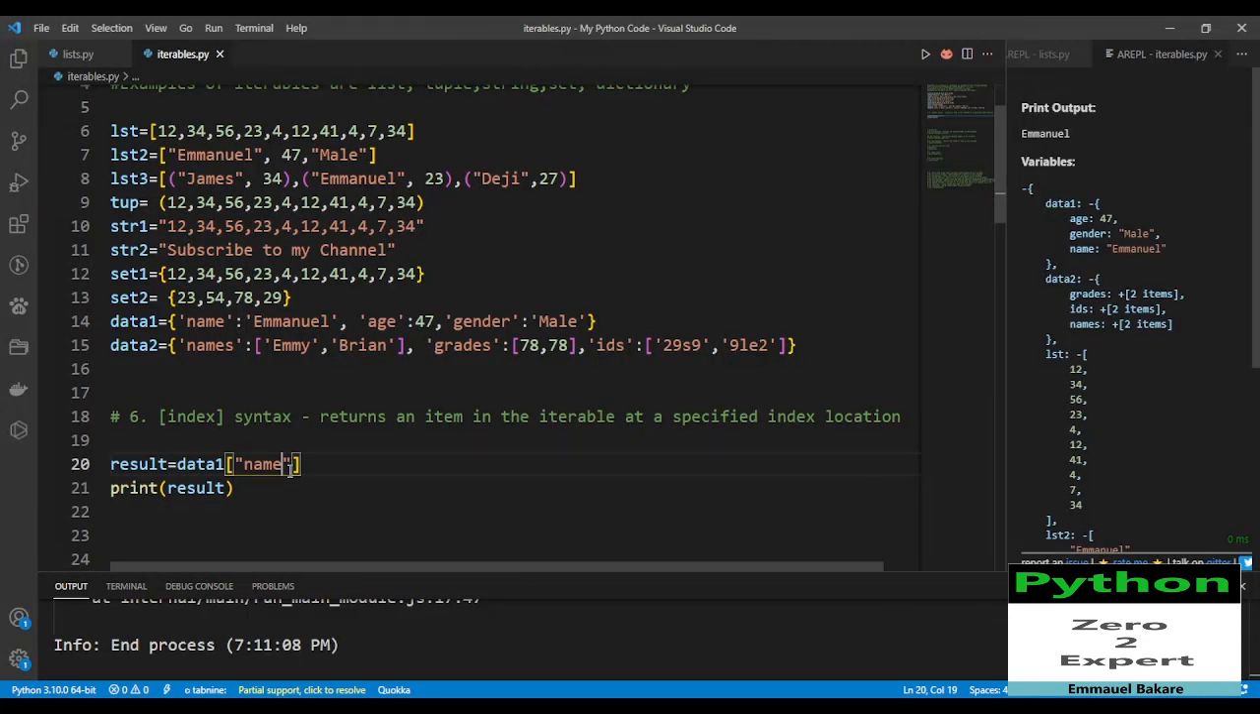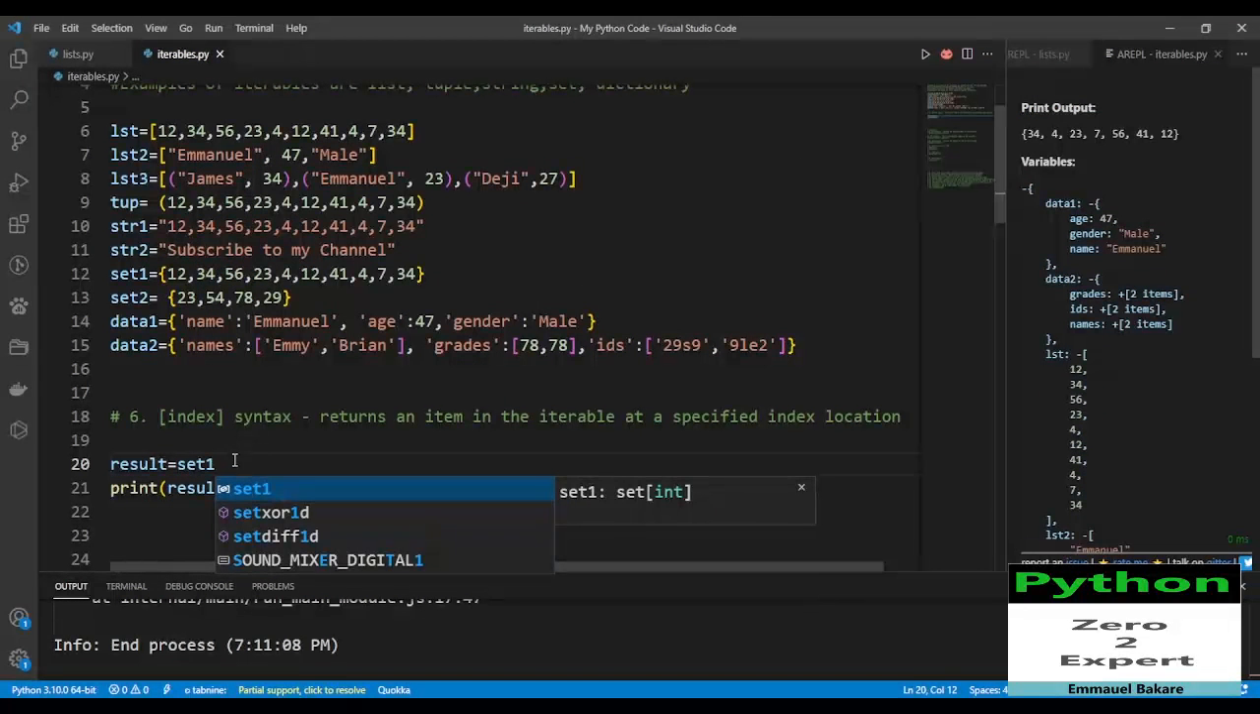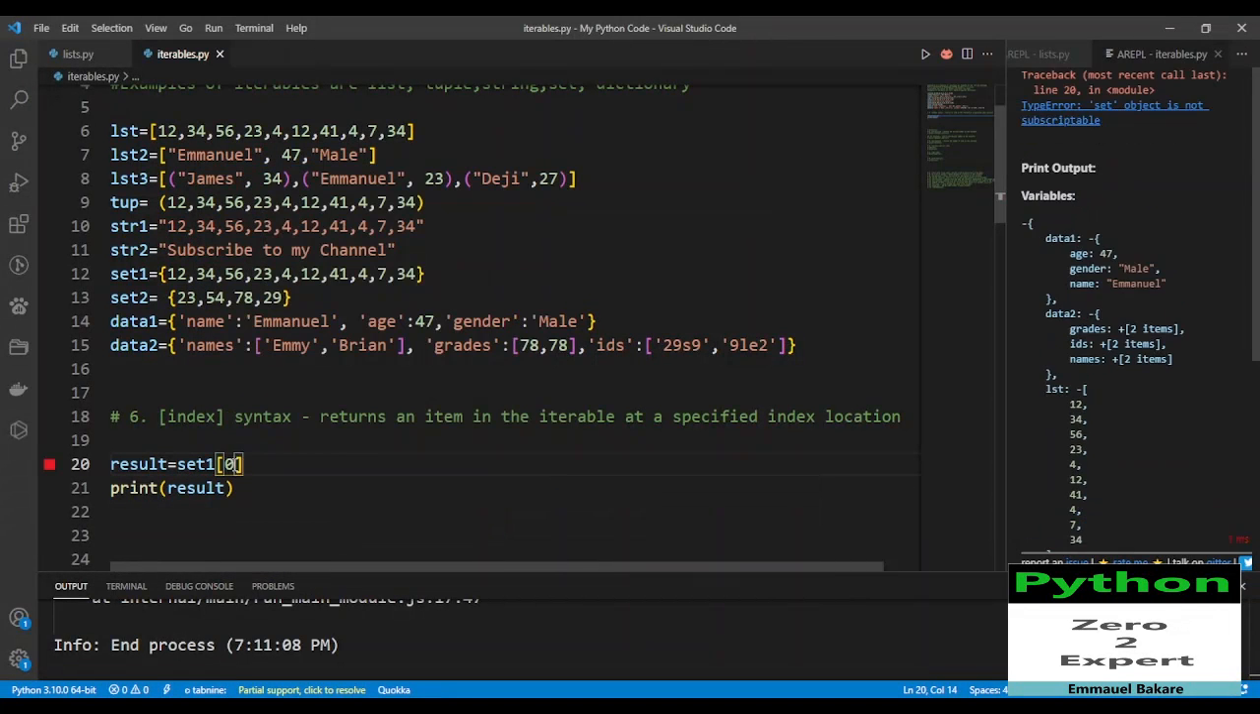You can, however, not implement an index for a set. Let's try doing this for set 1. Set 1 is this, and then we'll do a square bracket and 0. So it says set object is not subscriptable. This is because set is an unordered iterable. The other ones are ordered iterables. That's why you can pick the index. But if it is a set, you won't be able to pick the index.